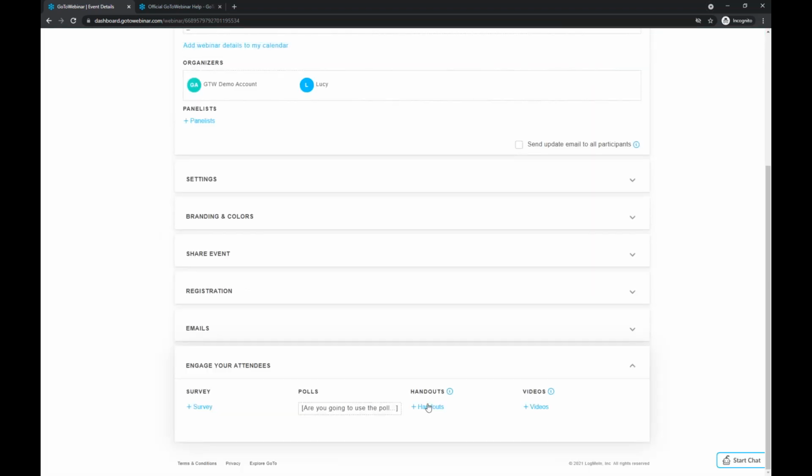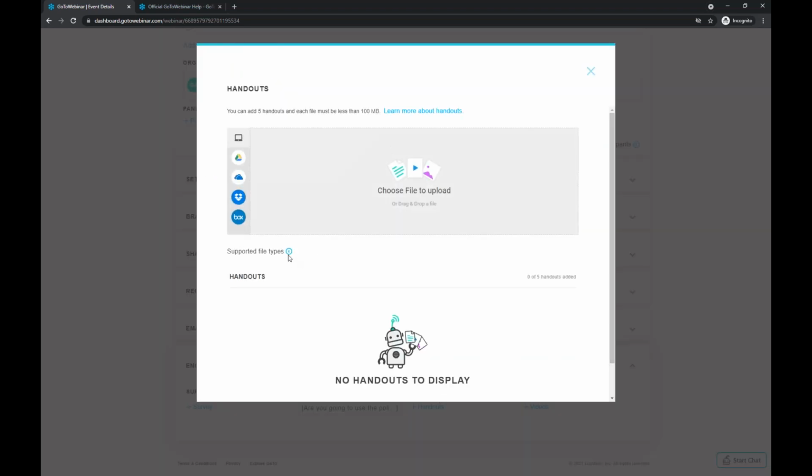Handouts are a great way to push information out to your attendees in session. You can distribute up to 5, and these are the supported file types. Anything that you upload here will sit on the attendee control panel, and they'll have the ability to download and save while they're in session.